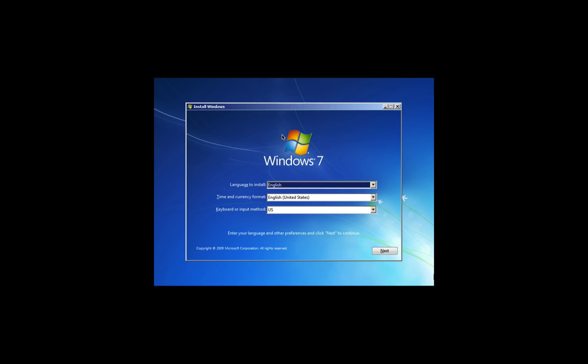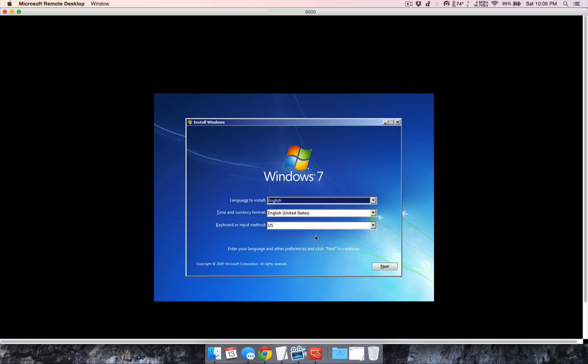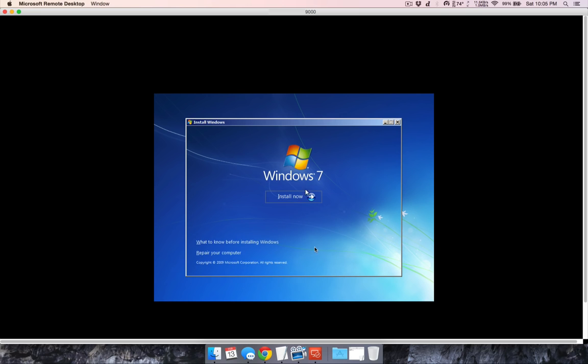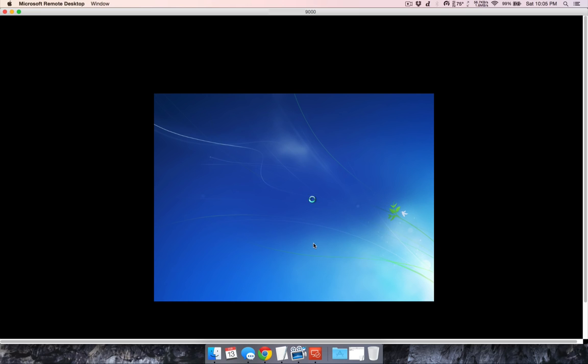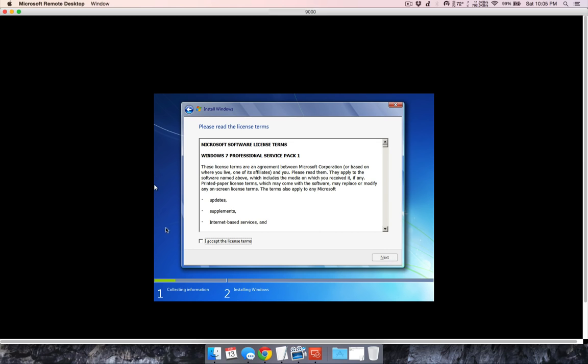Now this is kind of a wonky little program. The mouse never seems to sync up for me, but with a little bit of tinkering, you can get what you need done here. We're going to go ahead and fast forward through most of this after a few little clicks here. Pretty neat. You can see that Windows is actually running on the VirtualBox on our Synology NAS.